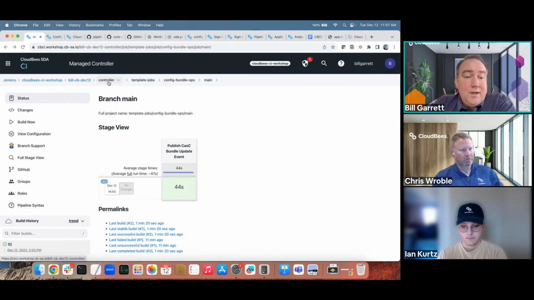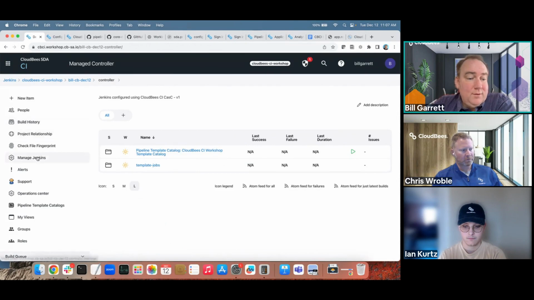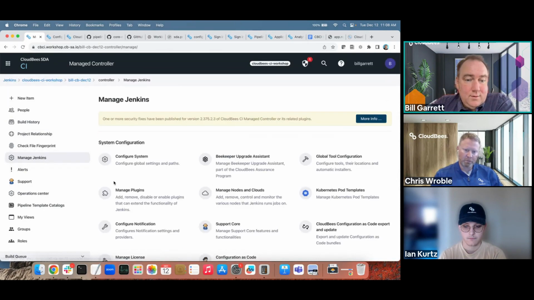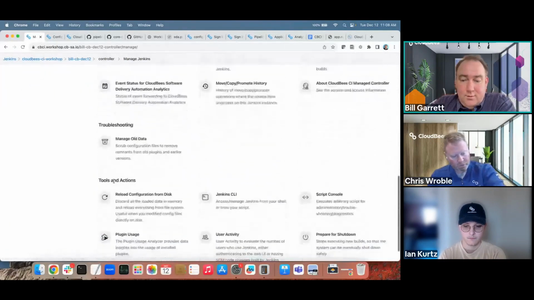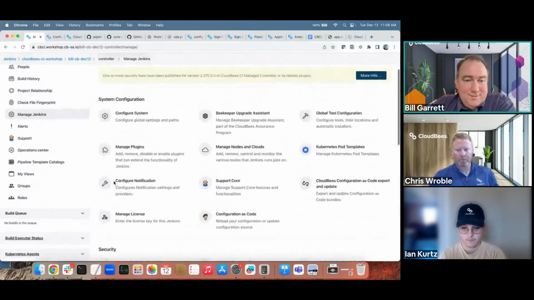So the way you do that is you go over to your controller's top level. You should see the Manage Jenkins link on the left. Click in there. Look for the control panel to, sorry, I just went past it.